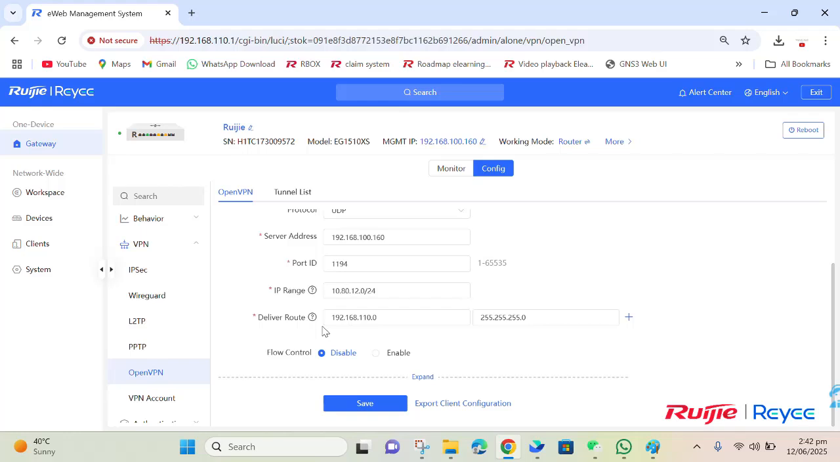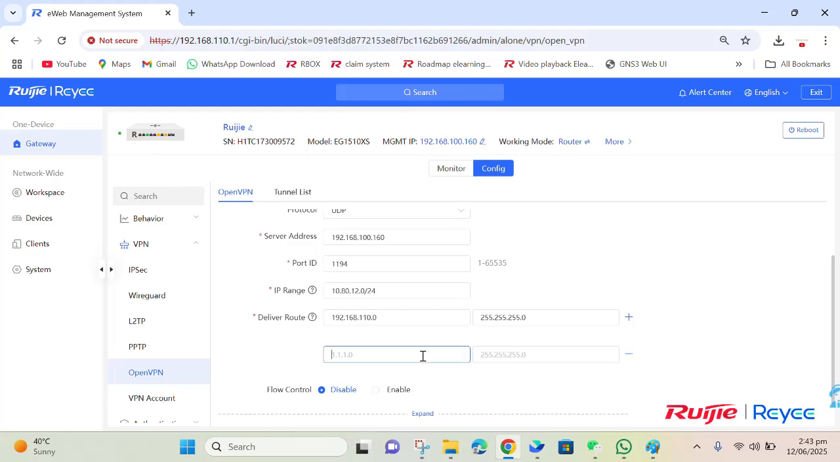And deliver route. The deliver route is the LAN side network, basically specifying the VPN dial-up for the clients to access the LAN network segment of the server. The server informs the client that wants to access the server of the route information, the server LAN route information. You can configure a maximum of 3 routes, for example like this.